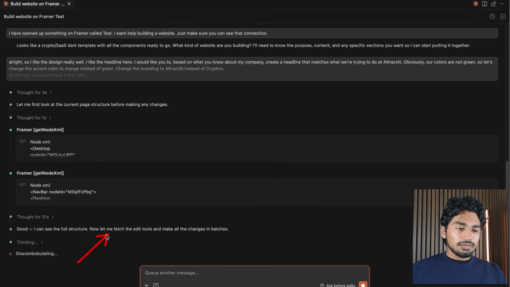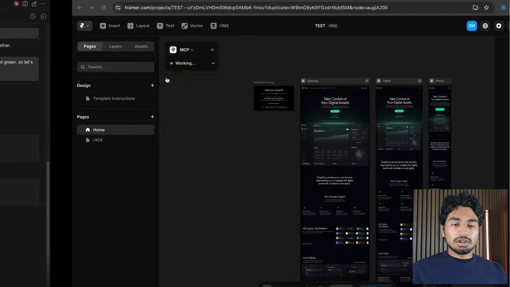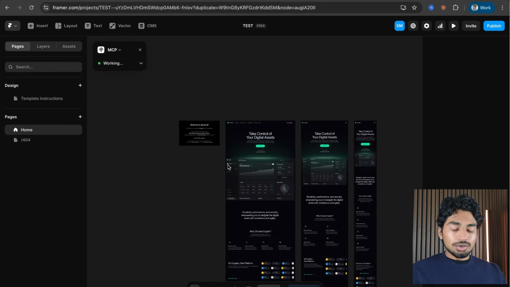All right, so I can see the full structure. Now let me fetch the editing tools and make the changes in batches. So it's going to do a few things at once. Check it over again, make sure it's good, and do the next changes, etc., until all the changes I just mentioned are good. So it's smart. It's not just doing everything at once.